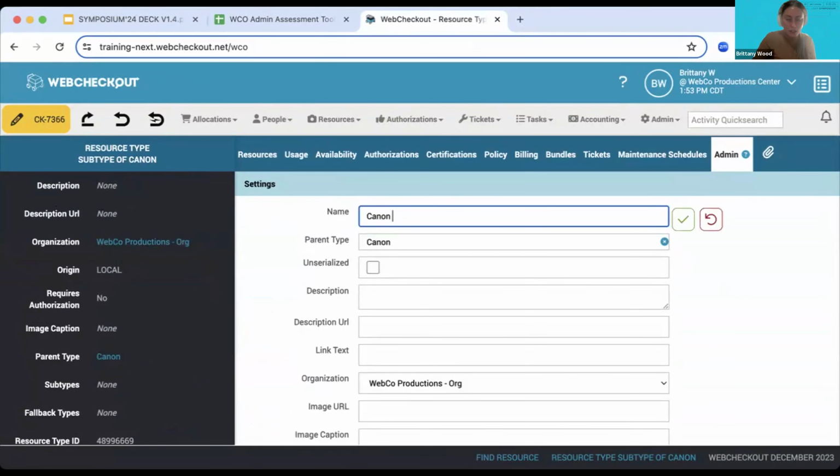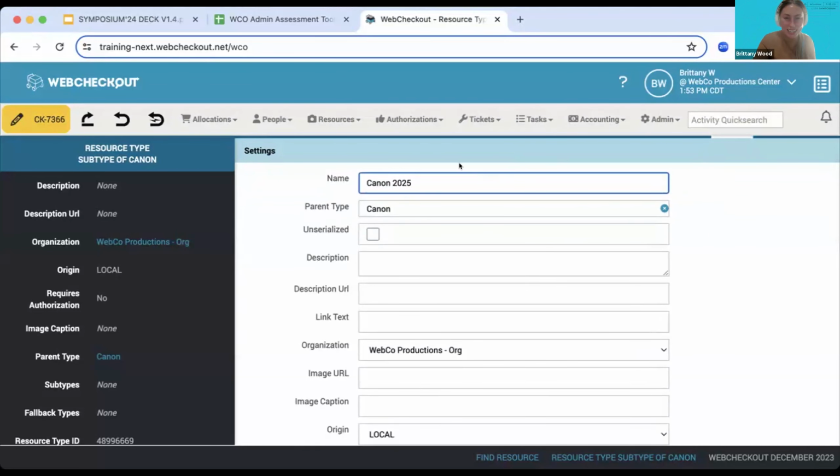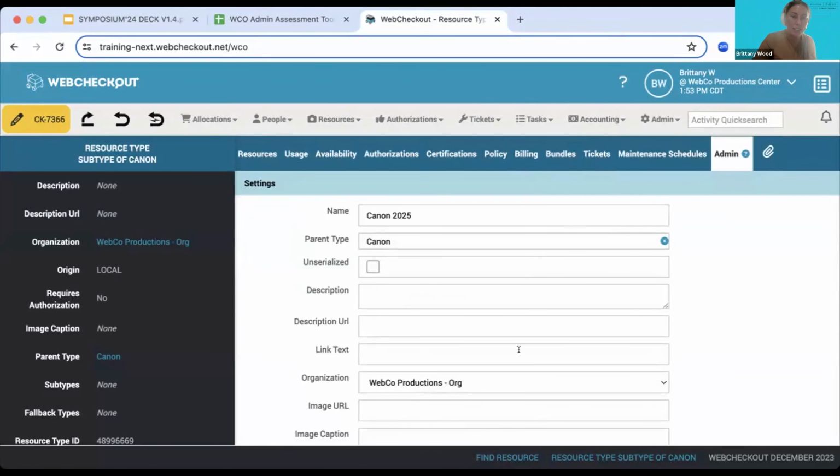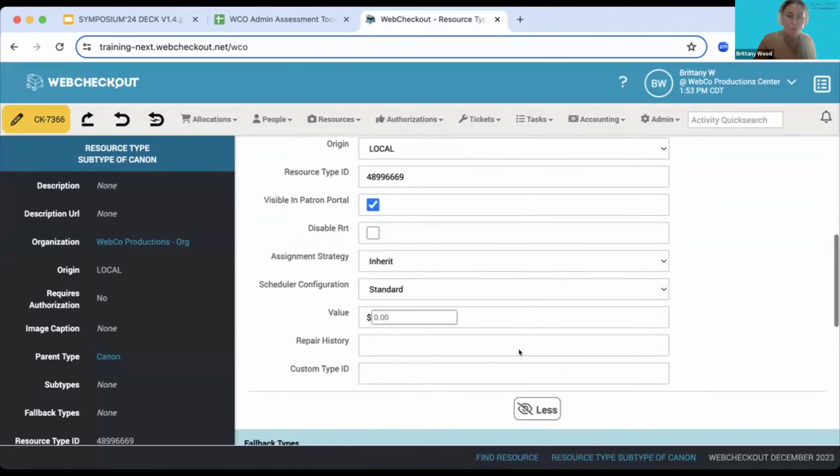So we're going to call this our Canon 2025. I'm not sure what type of camera Canon will release in 2025, but we'll make sure to give this a user-friendly name regardless. We can update and apply additional information, again, throughout these different tabs.